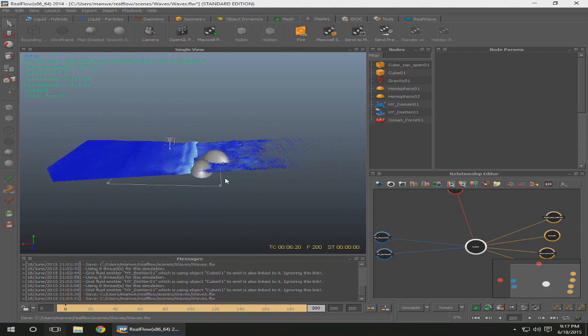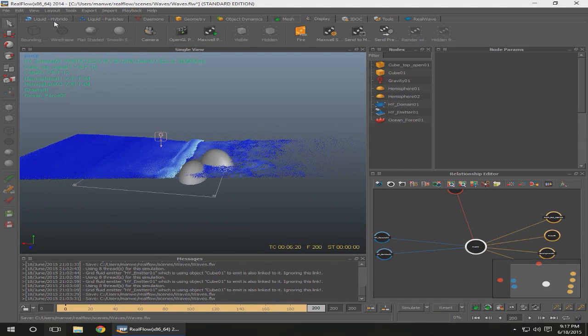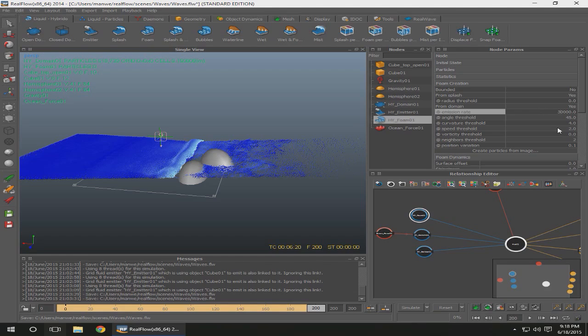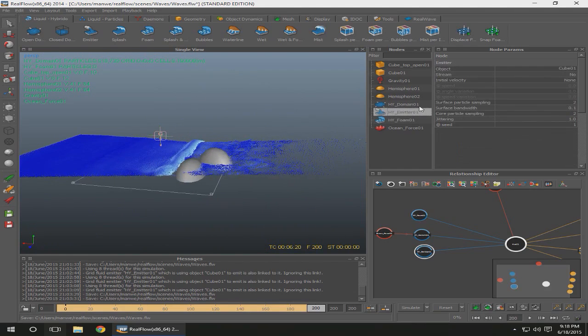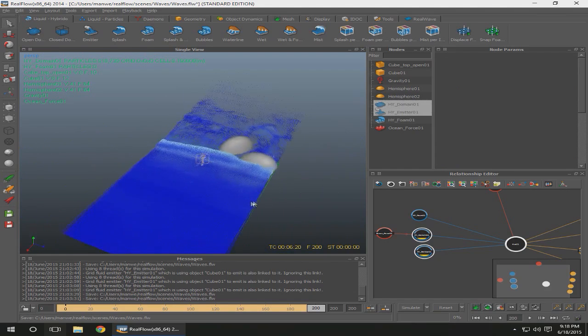And now we can go to Liquid Hybrido and we can add foam, let's say. Here it is. I will change emission rate to something like this. Okay. I will select the main emitter and set it to cache because I don't want to simulate all over again.